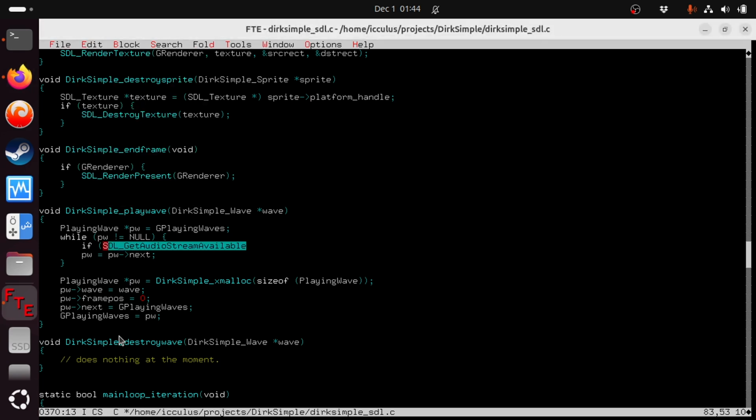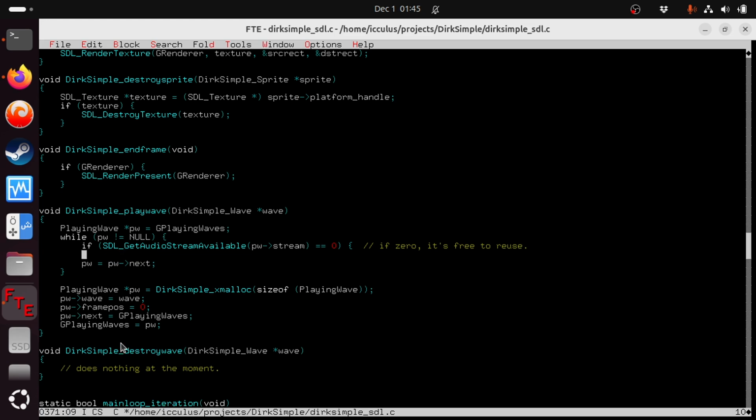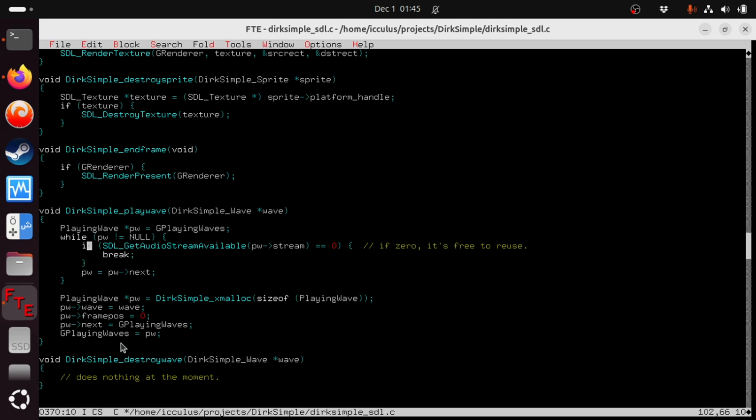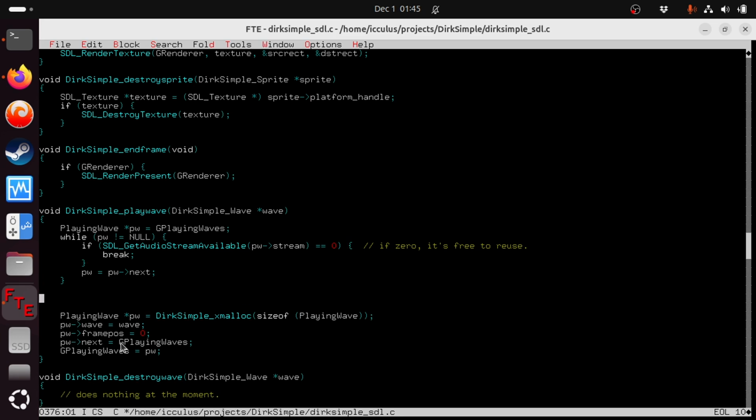Okay. If SDL get audio stream available, PW stream equals 0, that is to say that there's a stream here, but it's already played everything that's in it. It means it's available. If 0, it's free to reuse. So if it's 0, then that's our thing. We're just going to say that's the item in the linked list we're going to reuse right there. Otherwise, go on and look for the next one until we either run out of things or we find one.